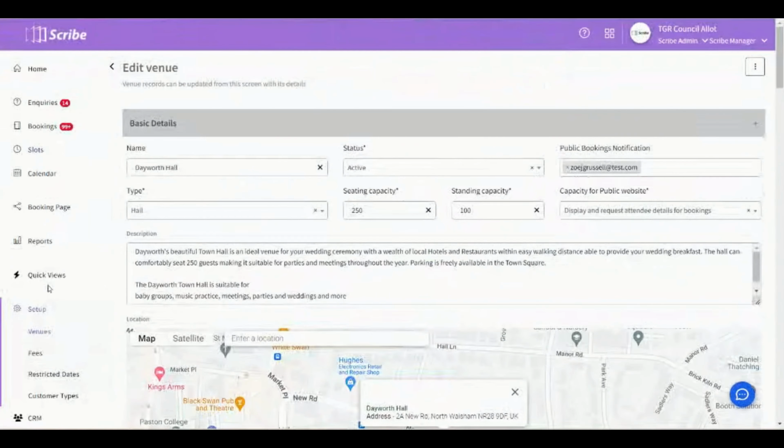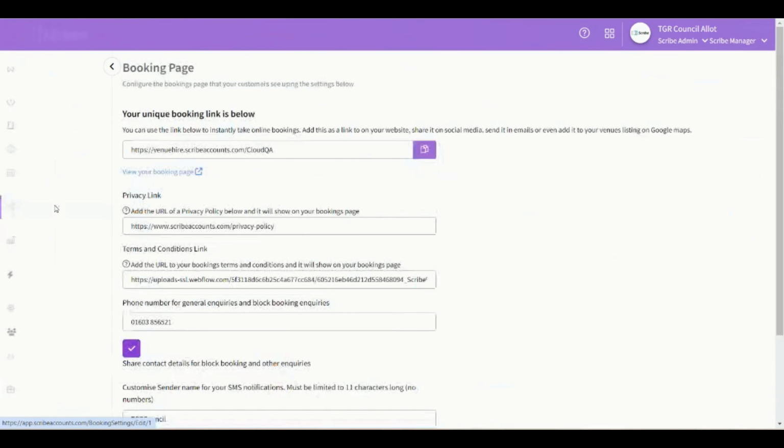Summarising your cancellation policy and obviously those fees and additional services. So let's take a look at the actual bookings page itself. So I'm going to come down to the bookings page here on the left hand side.